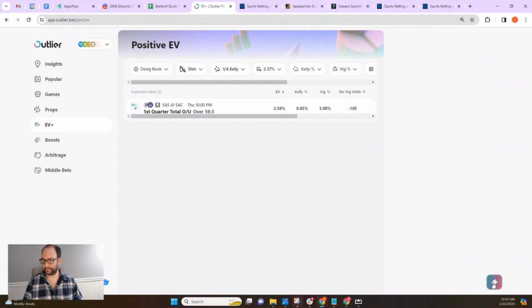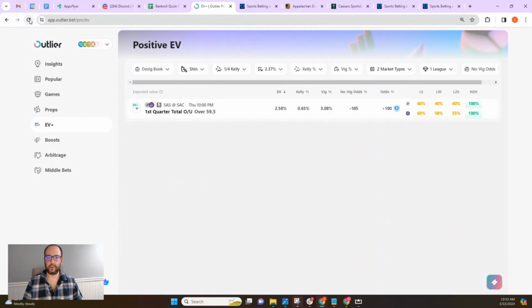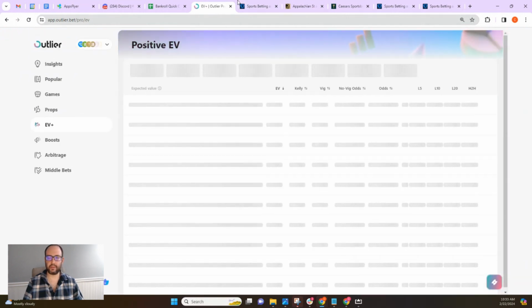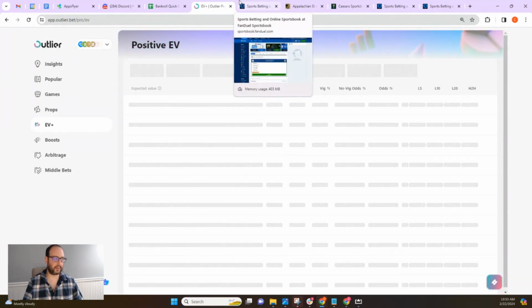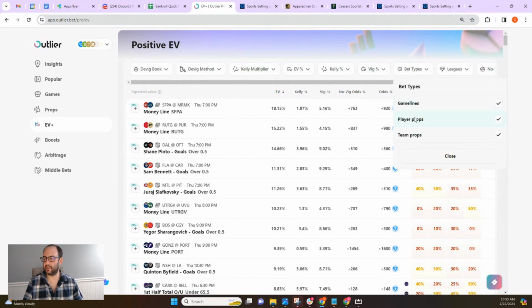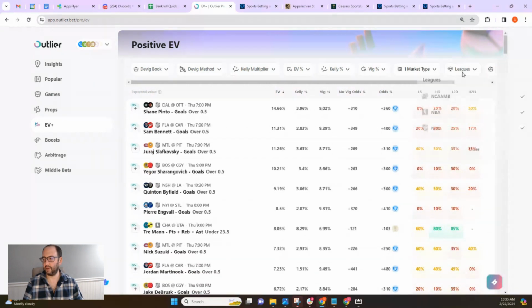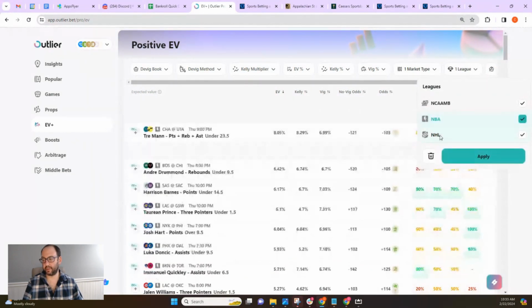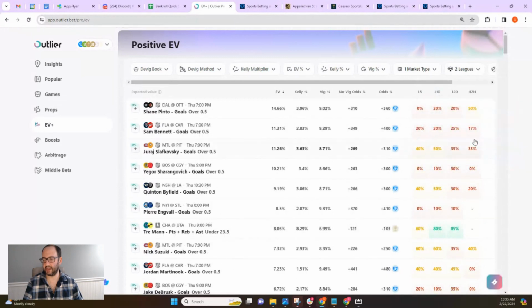Let's do player props. So let's refresh. I want to be a little bit careful on player props because I placed a bunch of NBA ones yesterday and I don't want to duplicate. So here's where we're going to change stuff up. We're going to go to player props. We're going to avoid college player props because we've just been getting slammed on them.